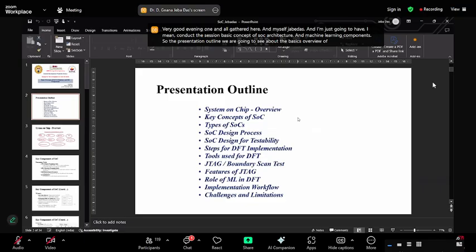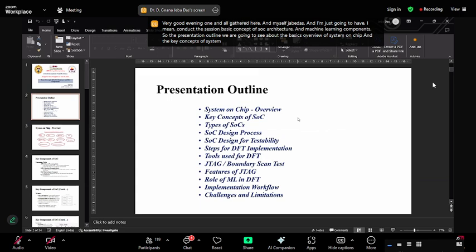on chip and the key concepts of system on chip, the types of SoCs, SoC design process, SoC design for testability, steps for DFT, design for testability implementations, and tools used for DFT. We have a short review of that.